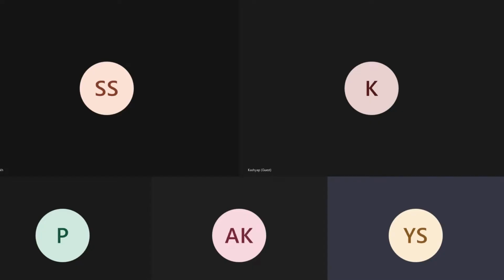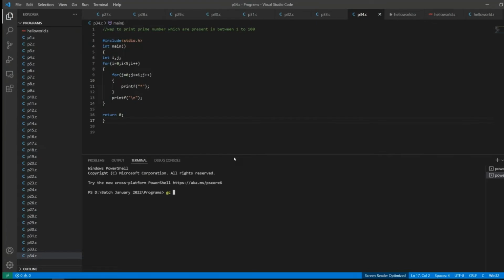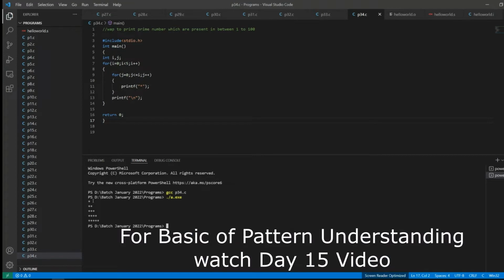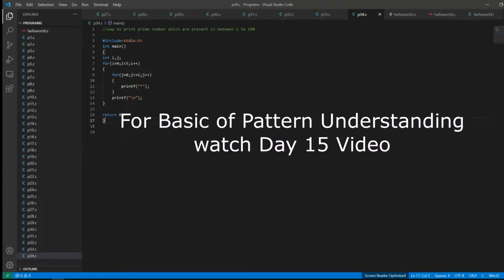So in last week we have seen the pattern program. In this program we have seen the pattern of the star star star. So I will run this code. So this type of star star star we have seen. Today we will start again with pattern.